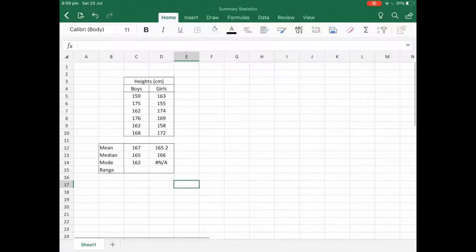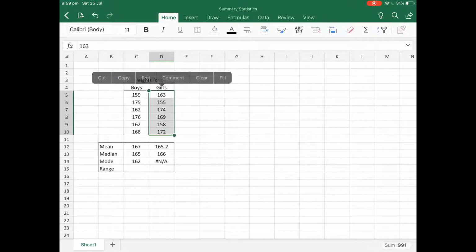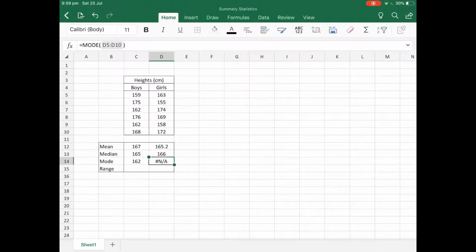Now for the girls, we get an answer of NA. Now that's not a mistake. That is Excel telling us that there is no mode for this set of data for the girls, because there is no number that appears more than once. So all that means is that for the girls, there is no mode.